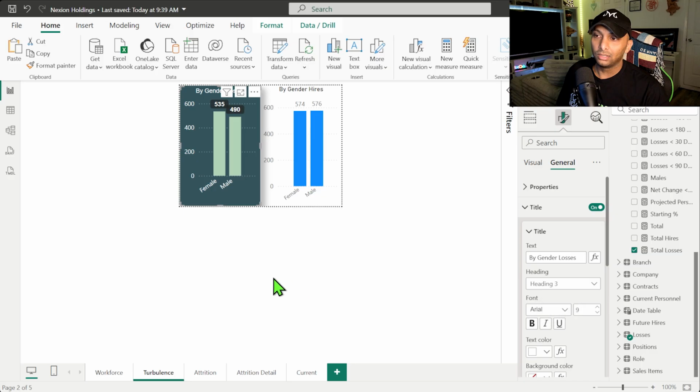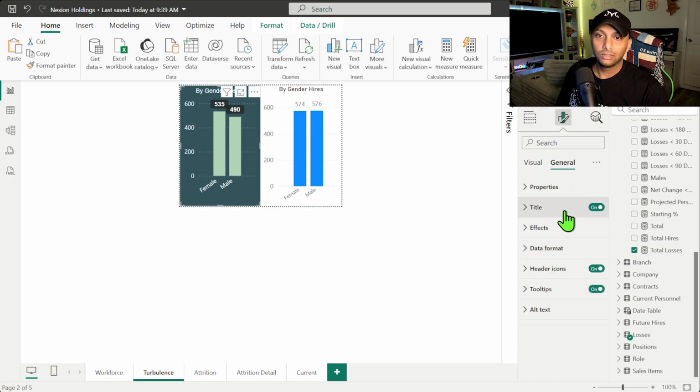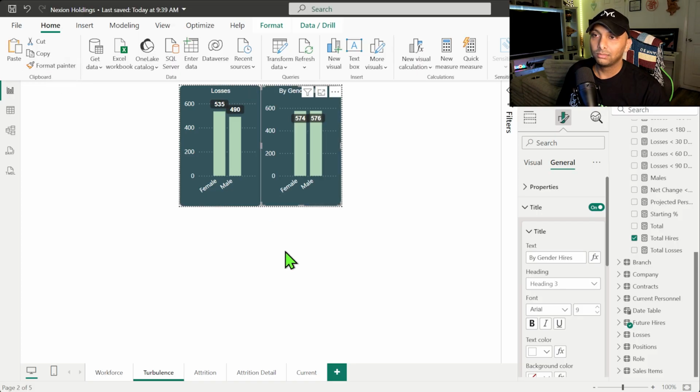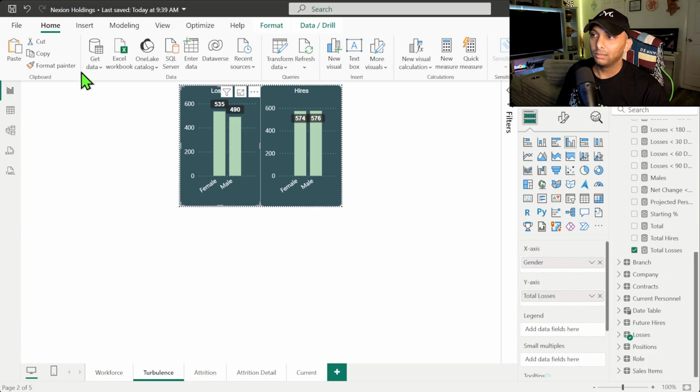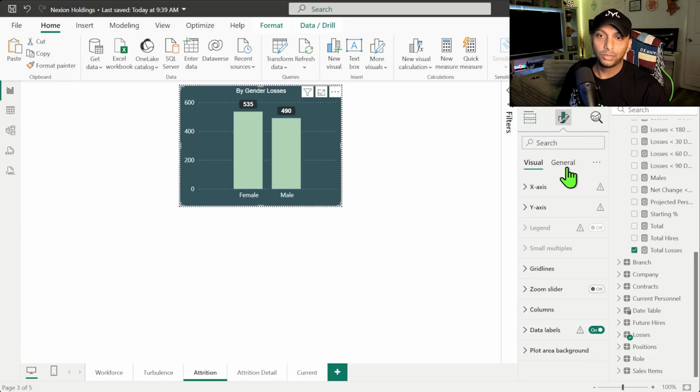And I'm going to remove the underline. I don't need the underline here. And I can probably remove the by gender. So I just could put losses here because I think we already know we're clicking on attrition. So by virtue, it is losses. I'm going to format that one here too. And we're going to change the title here as well. We're going to do the same thing here. I'm just going to copy this one again as well. And then we're going to change the title as well.